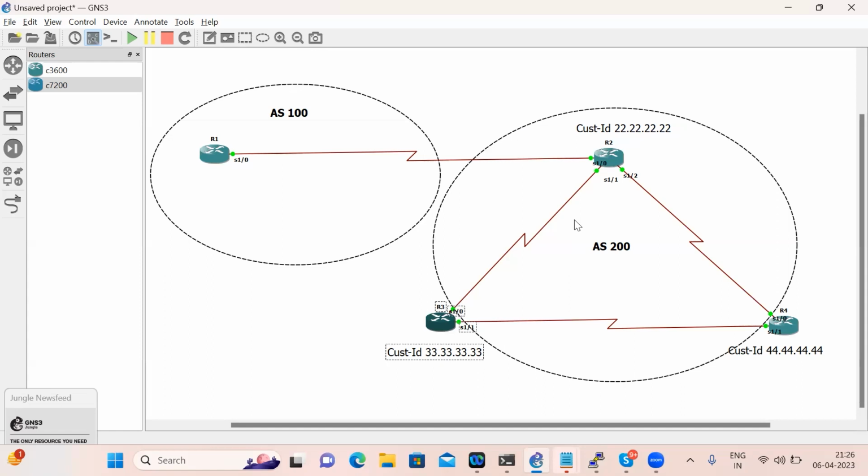A customer wants to communicate with the other ISP's customer. Okay, what we are considering is that the two are different ISPs. So one ISP wants to advertise its customer network to another ISP, not the internal networks.